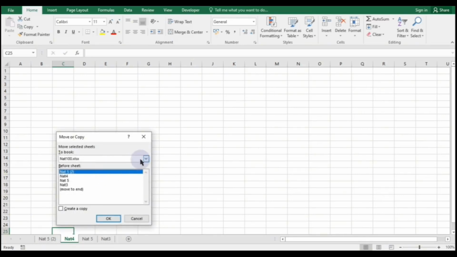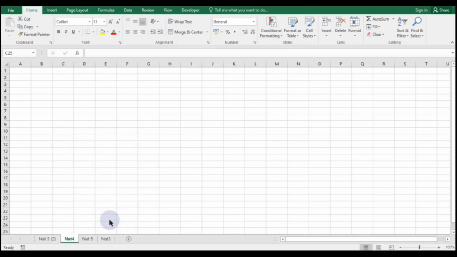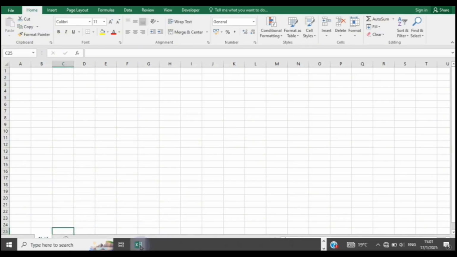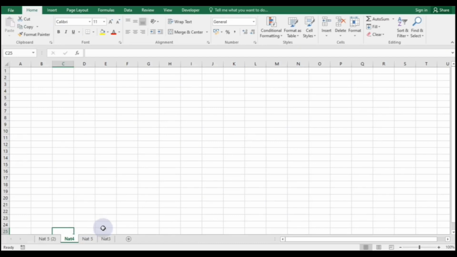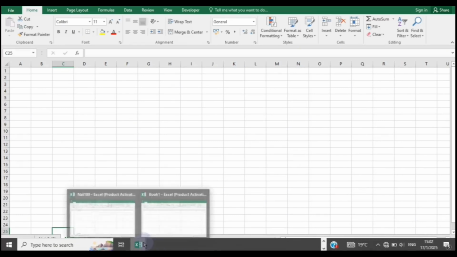Under the To Book drop-down list, select a new book, check the Create a Copy box, and click OK. The copied worksheet will now appear in the new workbook. You can verify this by checking the taskbar, which will display both the original workbook and the new workbook containing the copied worksheet. Let's talk about formatting the worksheet tabs.